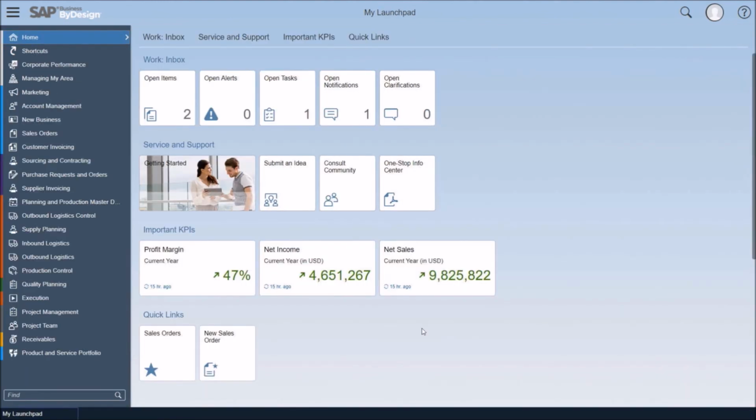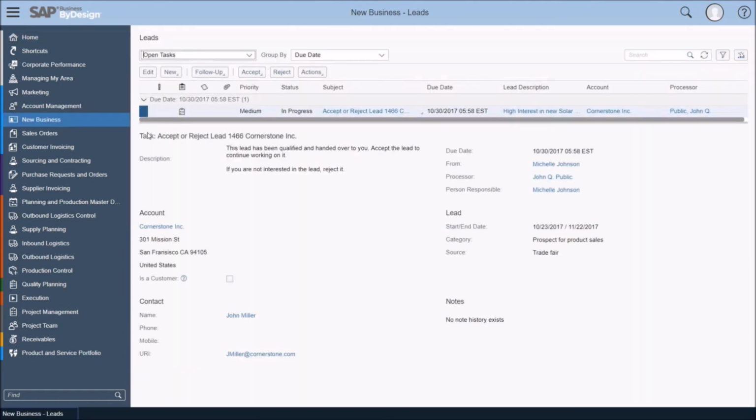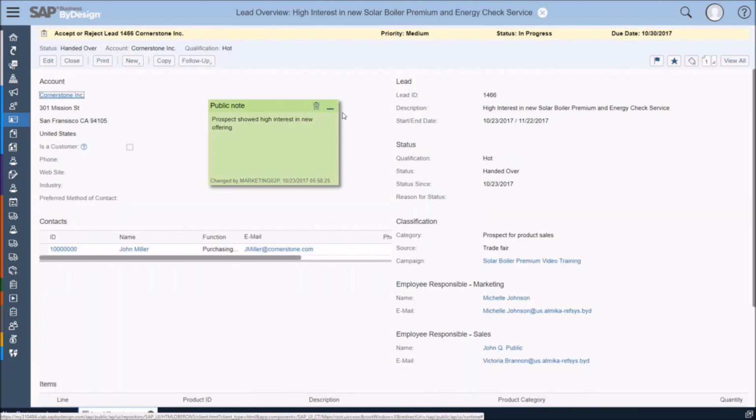As you can see, I'm logged in again to Business ByDesign with our main demo user. And to access the lead that I handed over in the last step, I go to the Work Center New Business, which I found here, and here I select Leads. As you can see, Business ByDesign automatically pushes the task to accept or reject the lead to me, so I do not need to research for tasks that are assigned to me. To access the lead, I just need to click the link and get to the lead overview, which is another example for the implemented navigation concept from simple to advanced.